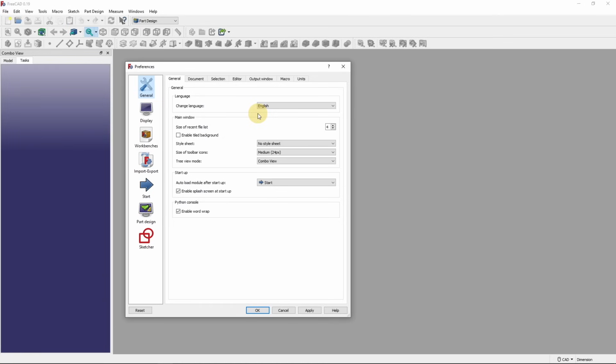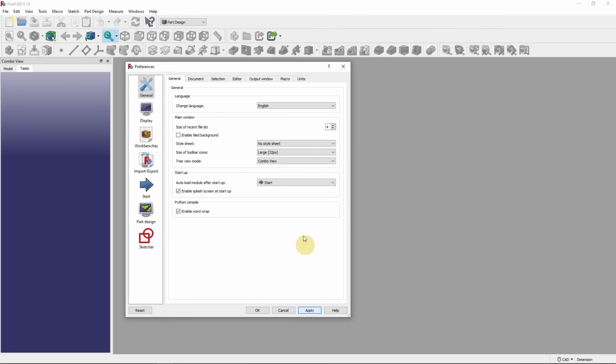First thing we need to change is the size of the toolbar icons. That's currently set to medium. These are the toolbar icons here on the top of the screen and I find them too tiny to be easily visible. So I change them to large, 32 pixels, apply. And you will see it's a lot better visible. Next thing I want to change is which module is automatically loaded after the boot up.